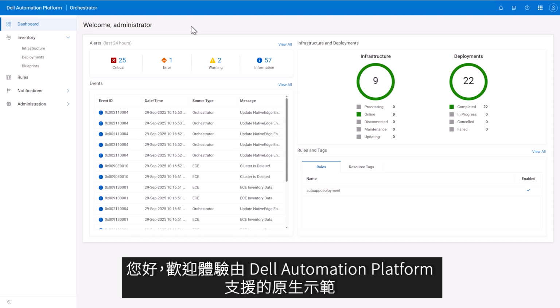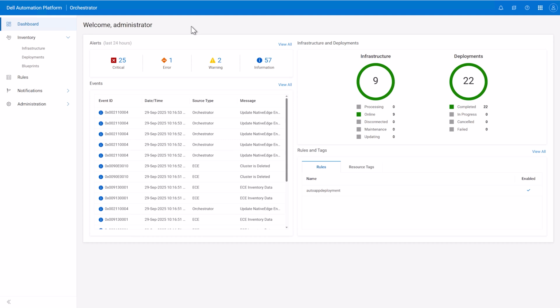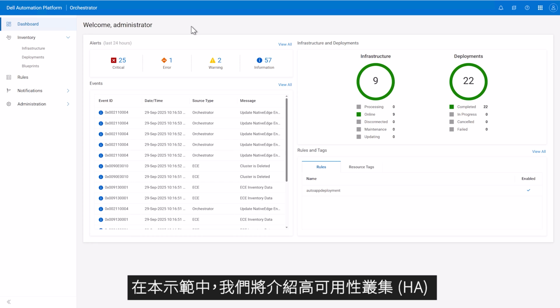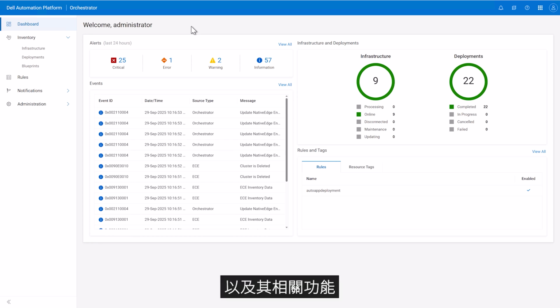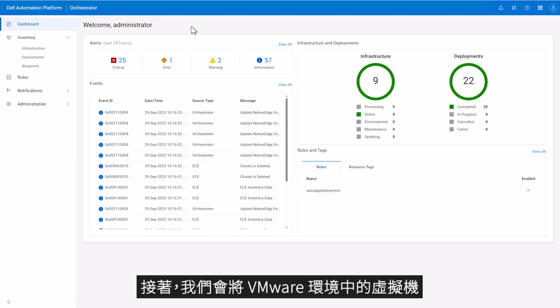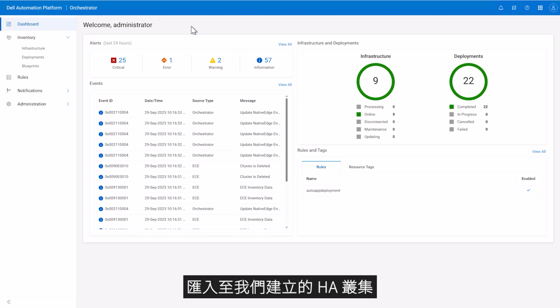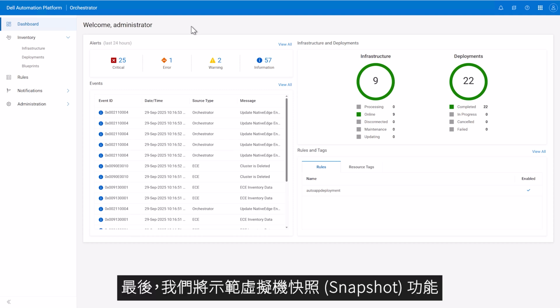Hello and welcome to this NativeEdge demo powered by the Dell Automation Platform. In this demo, we'll cover HA clustering and all the features that are involved in that feature. We'll then import VMs from a VMware environment over to the HA cluster we create. And then we'll wrap things up by demoing our snapshot capability for our VMs.